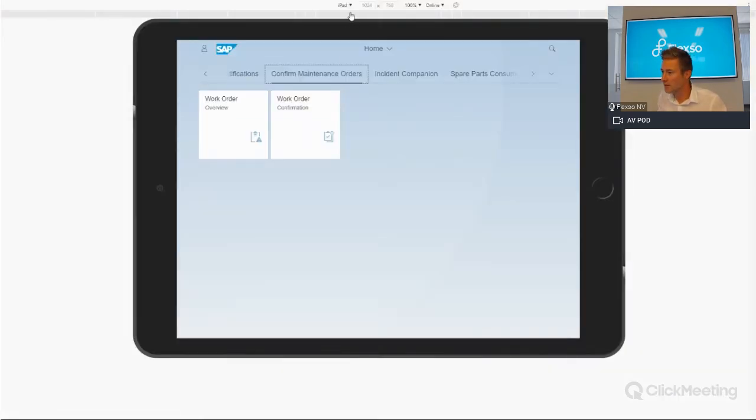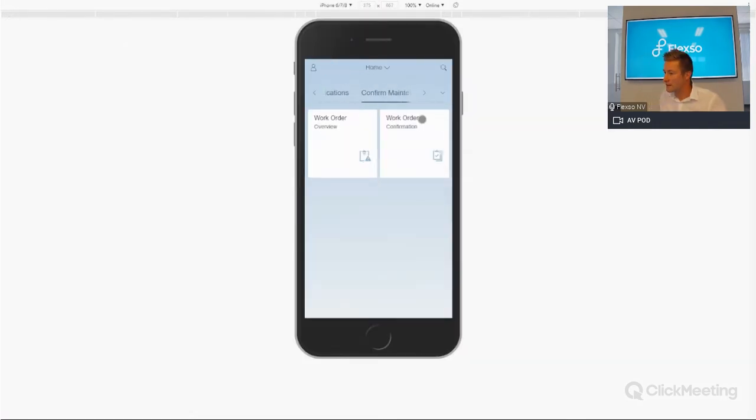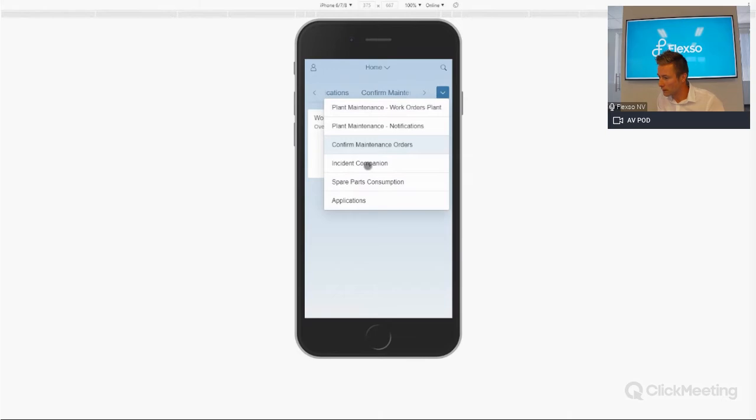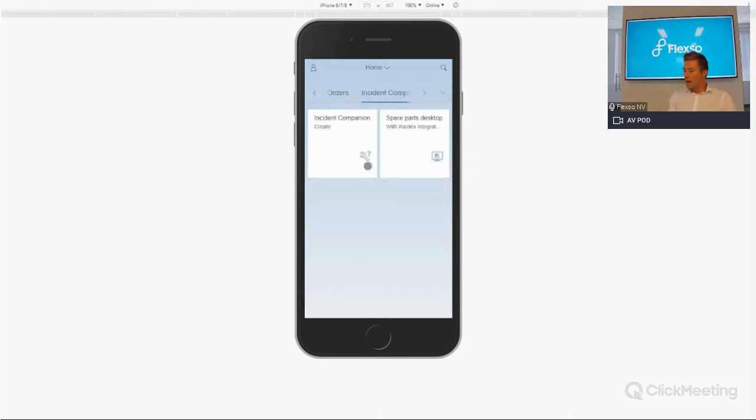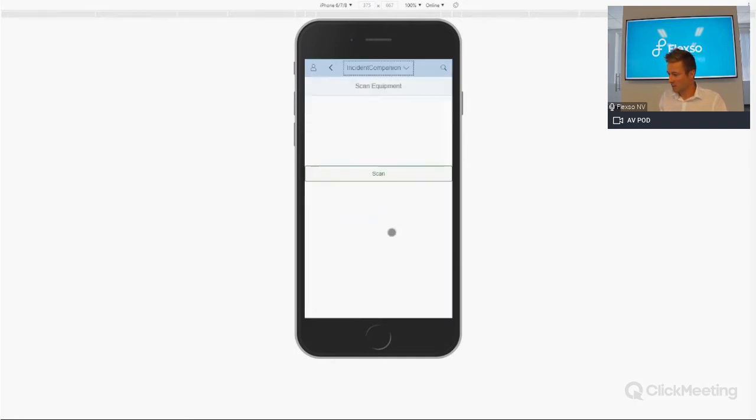Okay, for this, I will show you on, for example, an iPhone. So we go to the Incident Companion app, which is the app that will make the maintenance order directly in the system. You open the Fiori app, and immediately the app asks you to scan the barcode of the machine. Normally, if you have a handheld device, you will scan the QR code or barcode. But for the demo here, I'm going to enter my equipment directly. So you scan the equipment, you say okay.